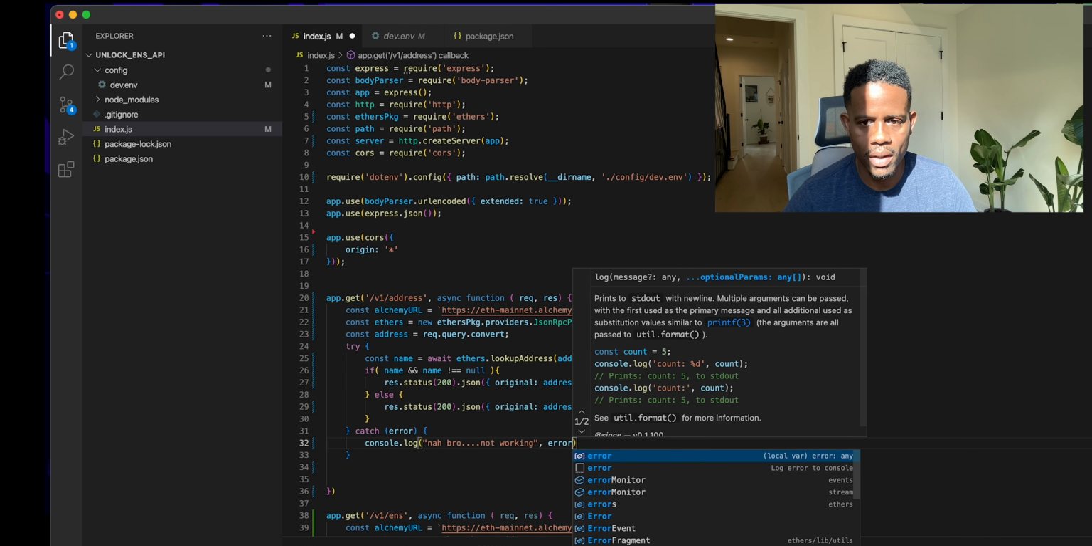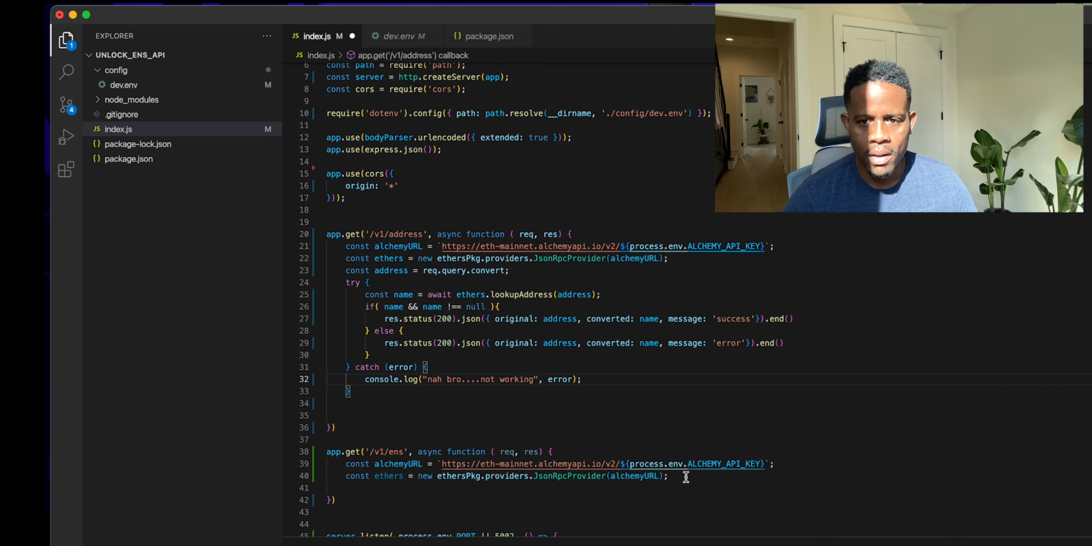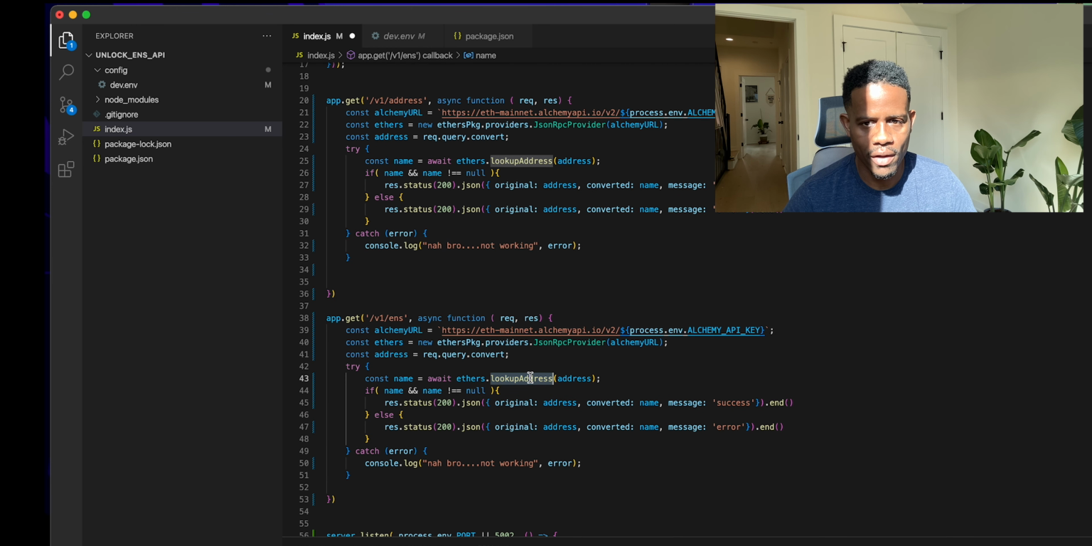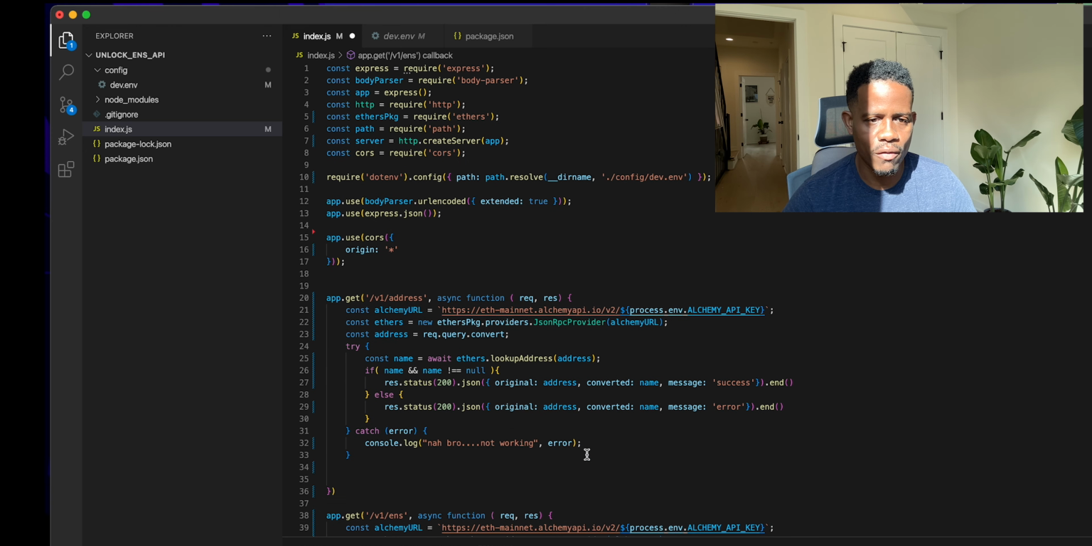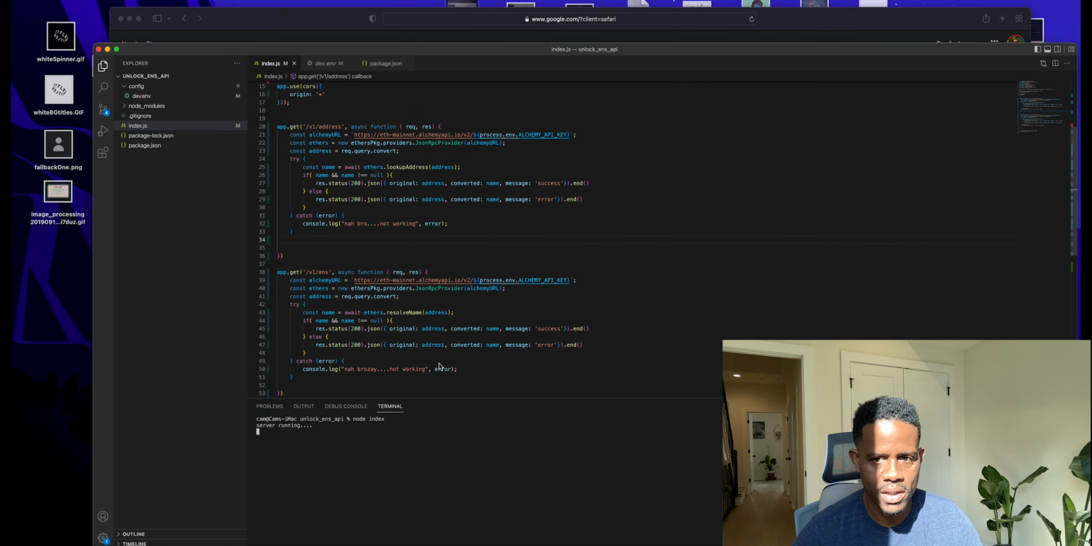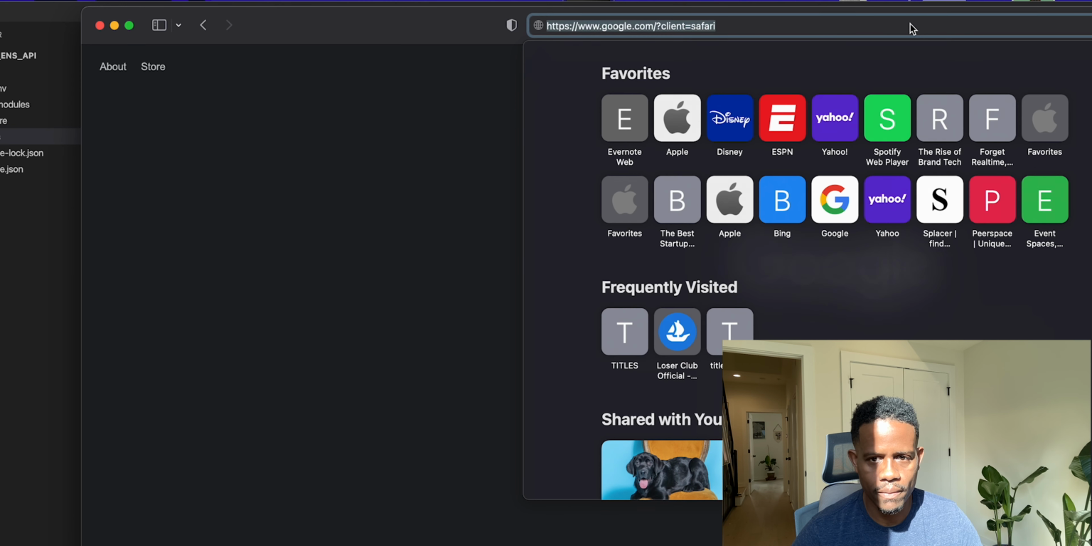All right, I'm gonna log this if we get an error, and then I'm gonna just go ahead and basically copy the same thing down for the ENS one. The only difference is instead of lookup address, you're gonna use resolve name, and that'll go from ENS to a wallet address. This looks pretty good.